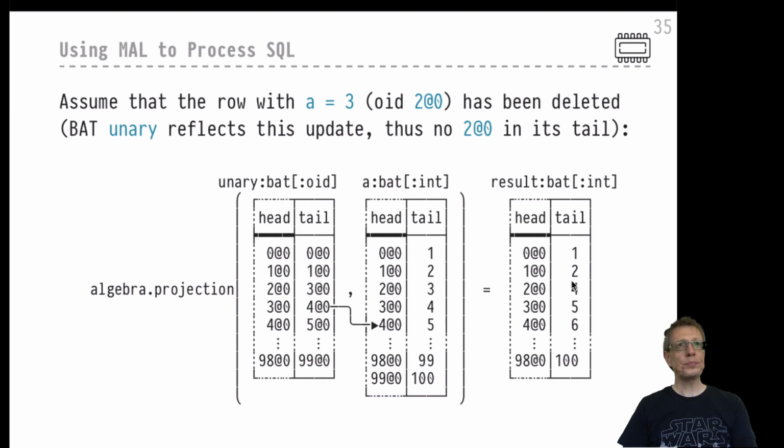And that's one example of how MAL commands are being used to implement the SQL semantics, in this case using the algebra projection function of MAL. We will get to know a whole lot more of these MAL functions and their really very simple operations over BATs in the course of the lecture. But this is just a first taste of how MAL internally looks and tastes.